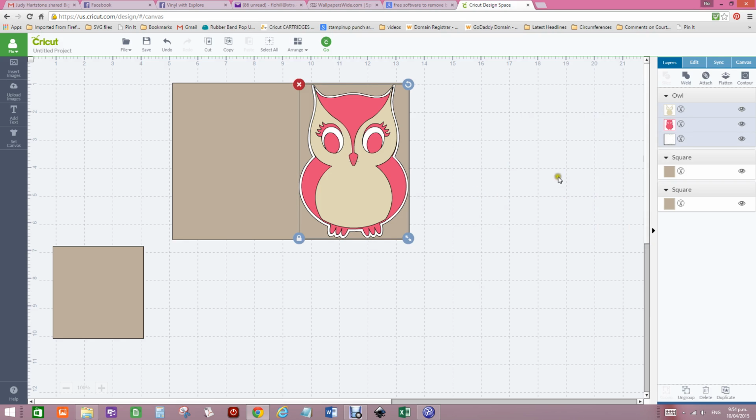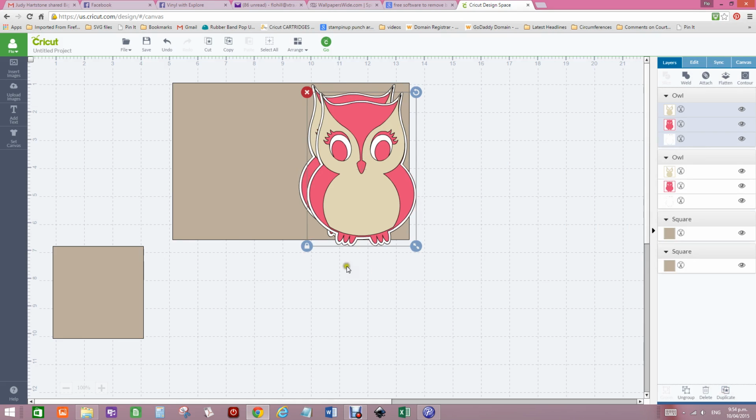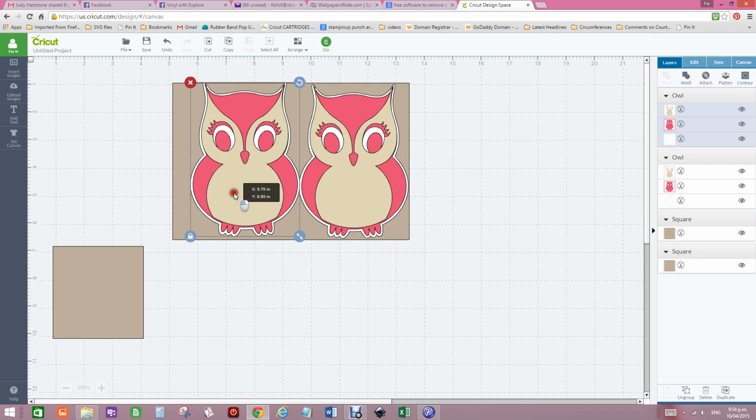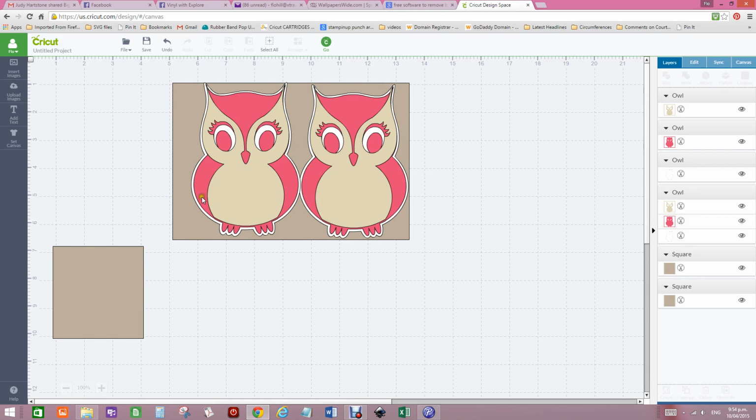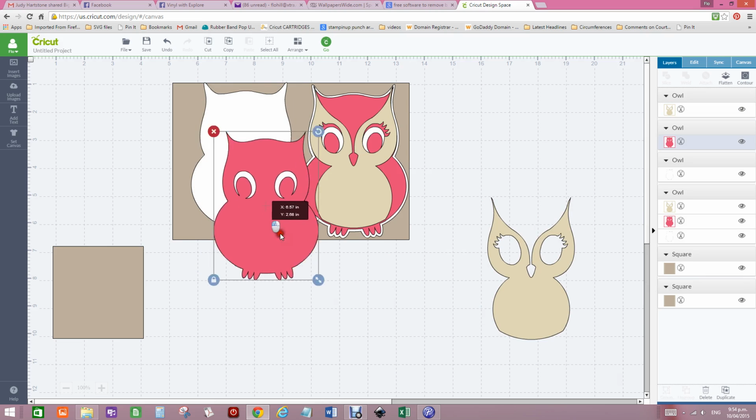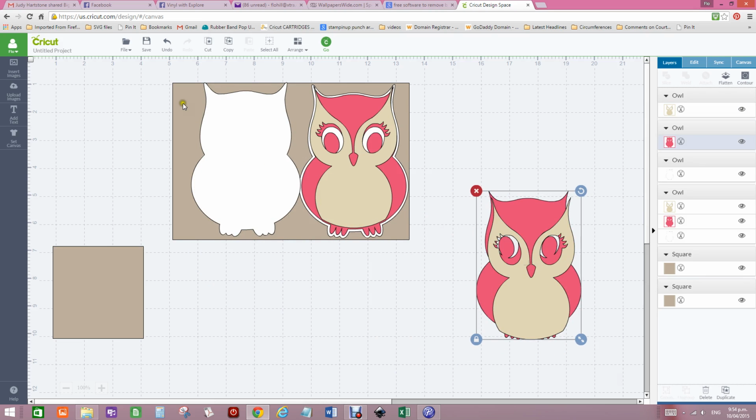What we want to do now is have two little owls, so I'm going to duplicate him so that I can have an owl as the back of the card too. Now I'm going to squish this little owl over here, and I'm going to ungroup him because I don't need a face on the back of the owl. So now I can take the pieces off and use the background of the owl itself.